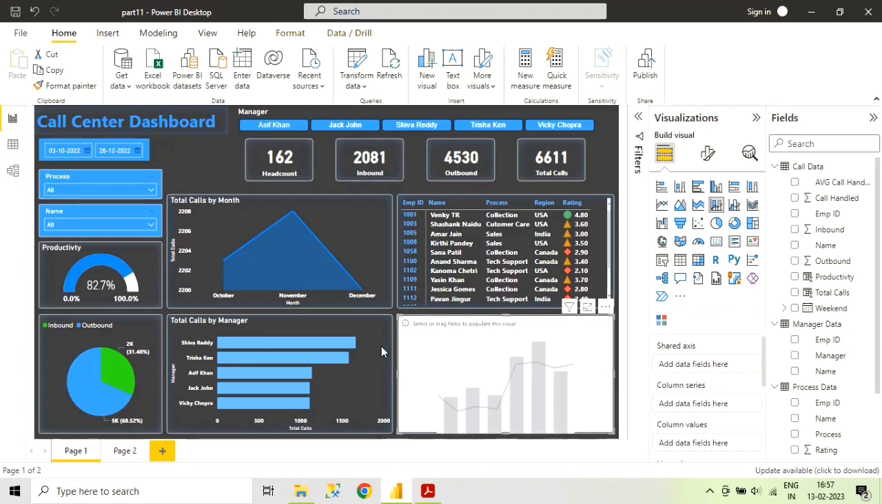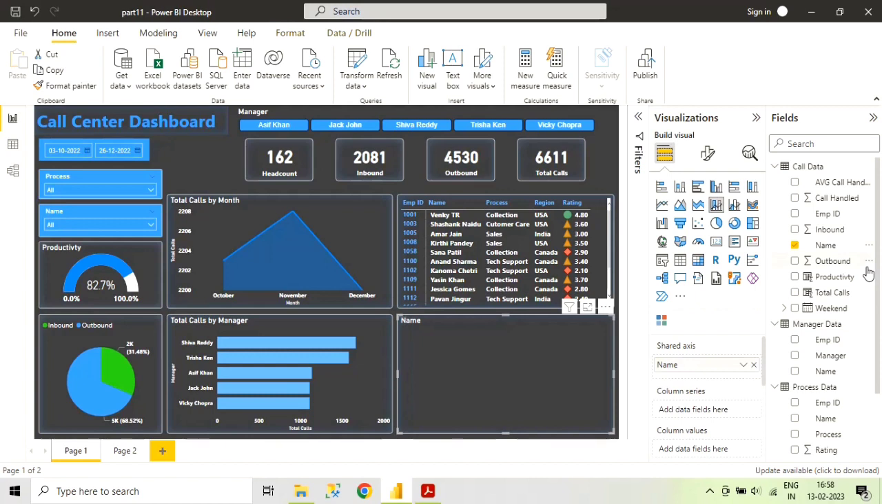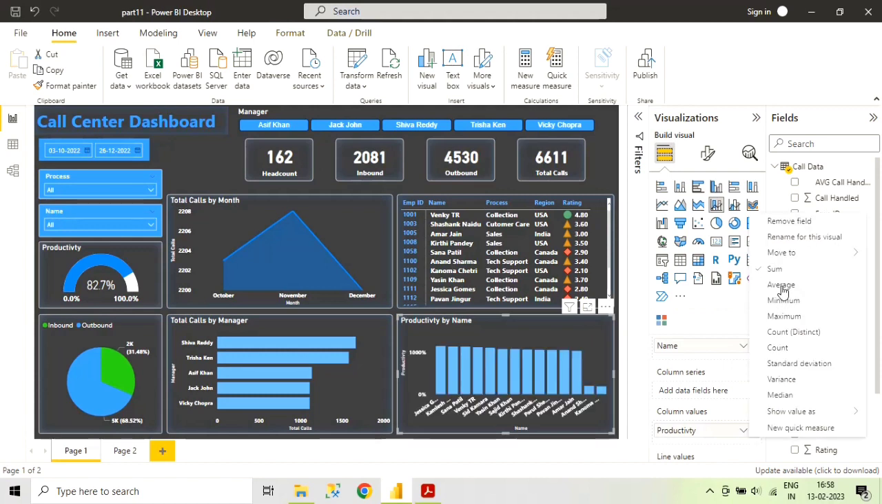So earlier we took a different graph, and now we took this graph, which is a line and stacked column, because we need to show two different data here. So first of all I will take the employee name, and then I need to show what is their productivity. Just add productivity in the column value, and make sure this should be average, not a sum. Okay, so I'll take average.